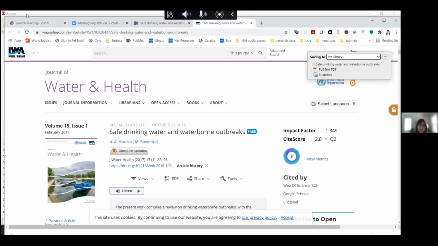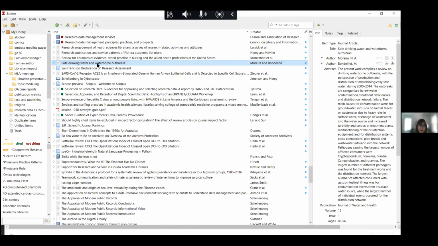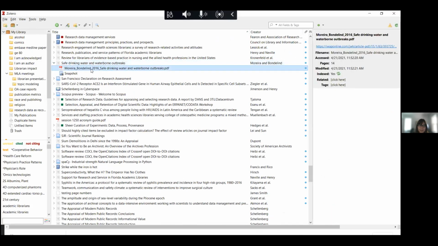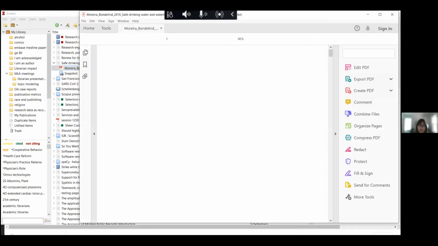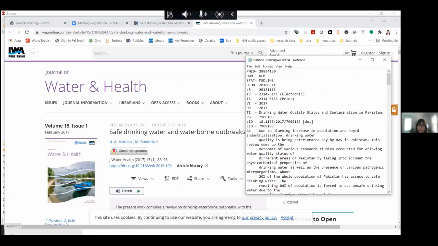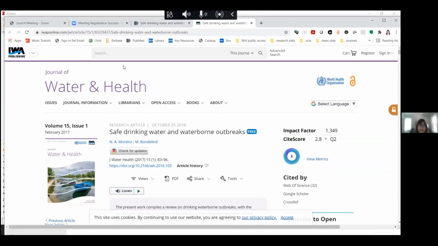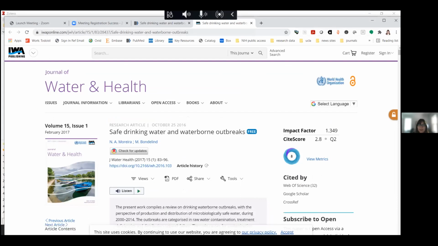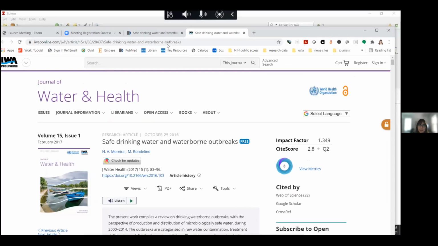Go back to my library over here, and you can see here it is, safe drinking water and waterborne outbreaks. And here's the PDF attachment. I can open this from Zotero and read it. Zotero can also import lists of references. It has two ways of doing that.